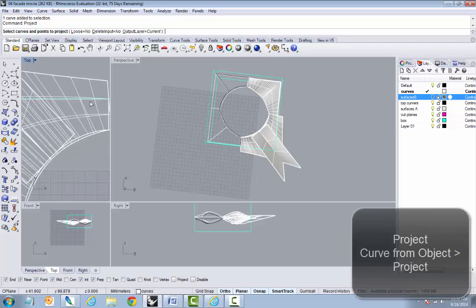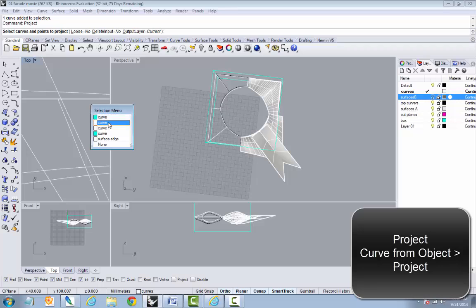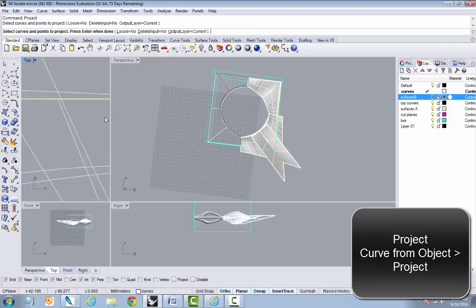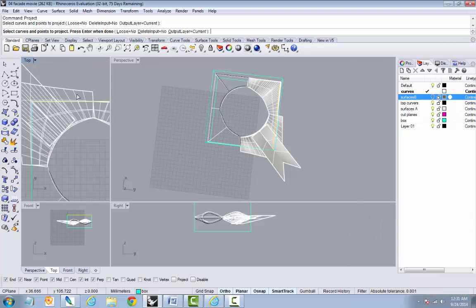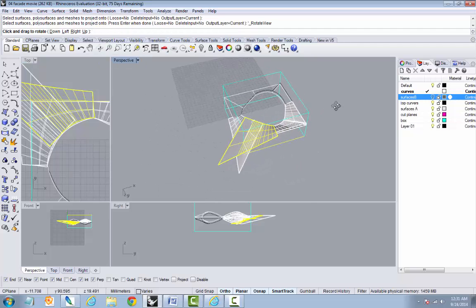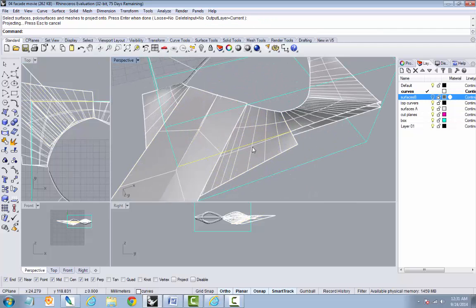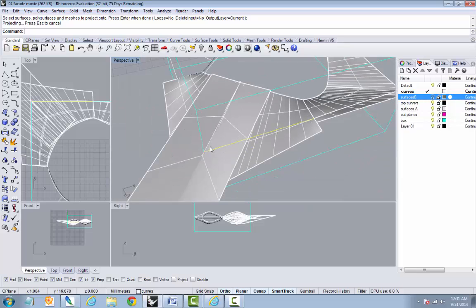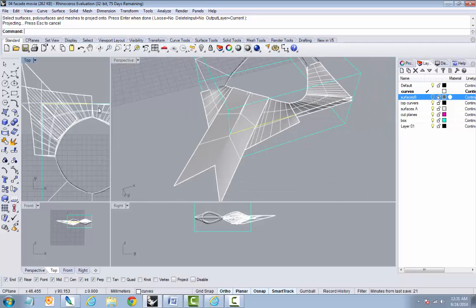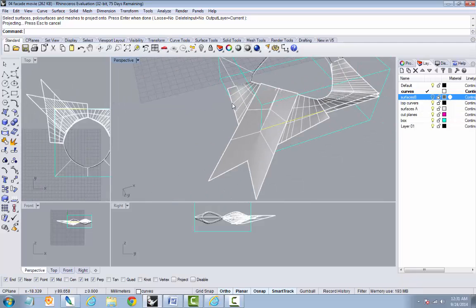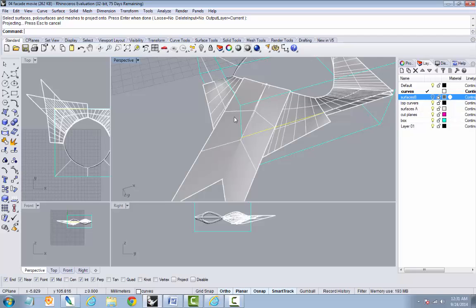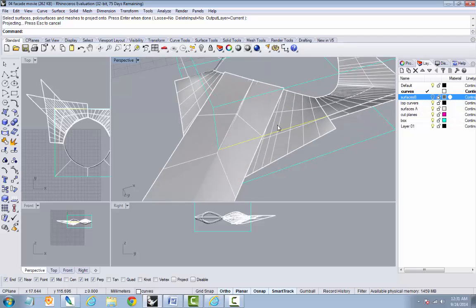Now it's asking for the curve to project. I want to use one of my blue curves from the box, which is the limit, and then hit Enter, and then select the surface I want to project onto. When I hit Enter, a line has been drawn here, which is what I will be using as the bounding line of that shape. Let's do that for the other edge, and then we'll delete these 2 surfaces and create a new 2-rail sweep to recreate the surface from new curves.